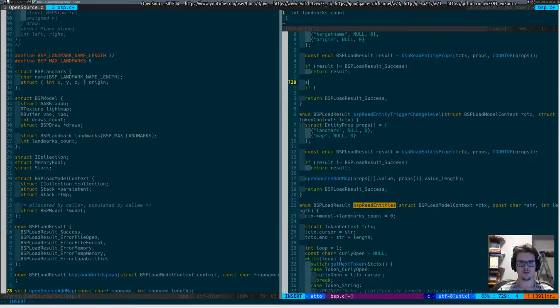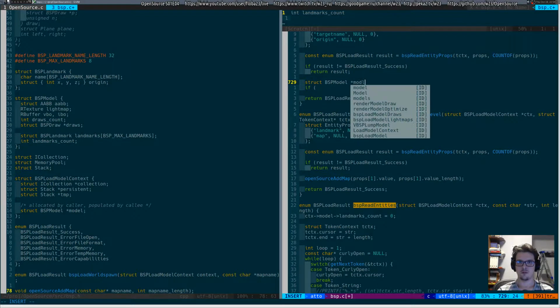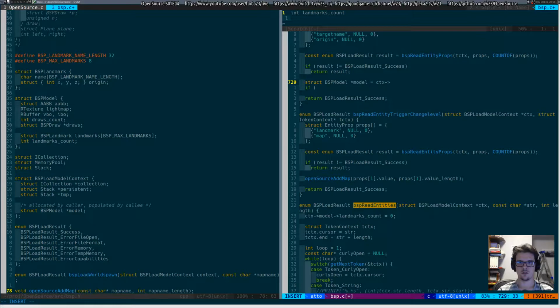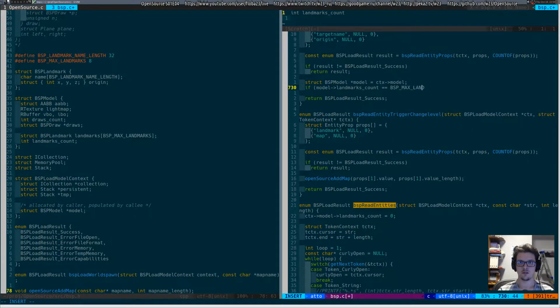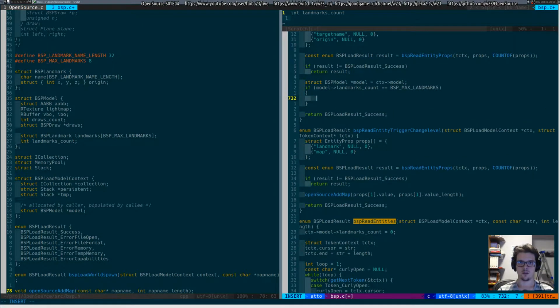Okay, struct BSP model ctx model landmarks count is equal to BSP max landmarks. Then complain, out of memory.